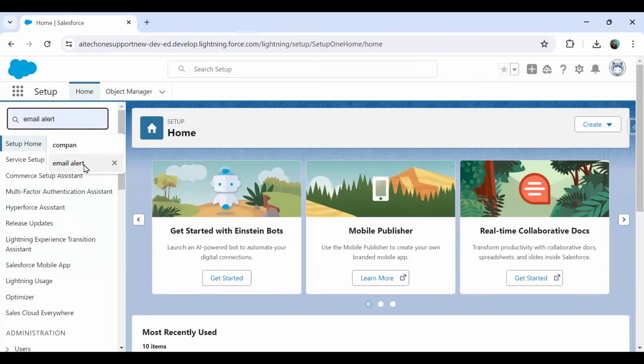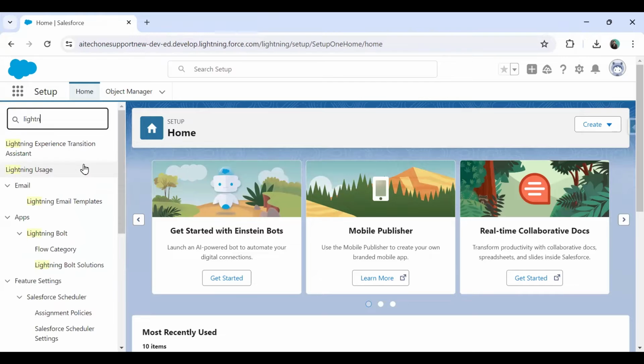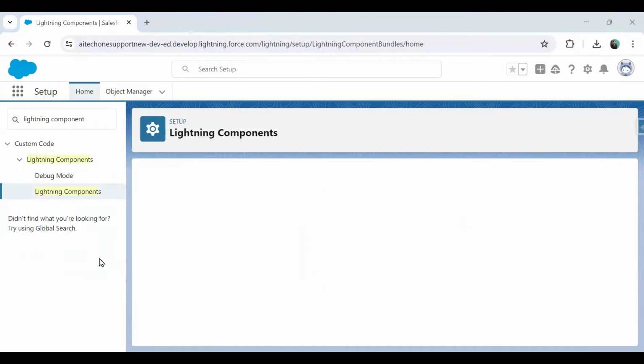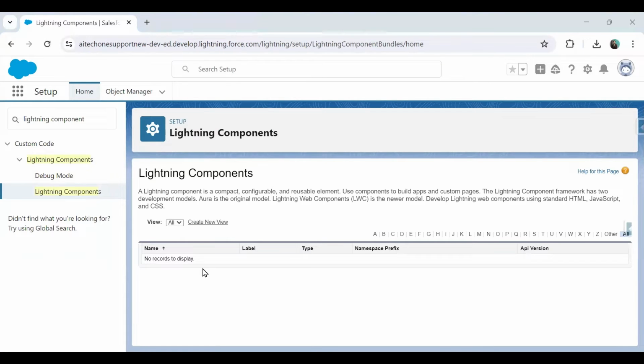Now, let's check it out. Do I have any Lightning component? So I'll just check Lightning component. Will there be any Lightning component installed? As you can see, I do not have any Lightning component, neither Lightning Aura component nor Lightning Web component.